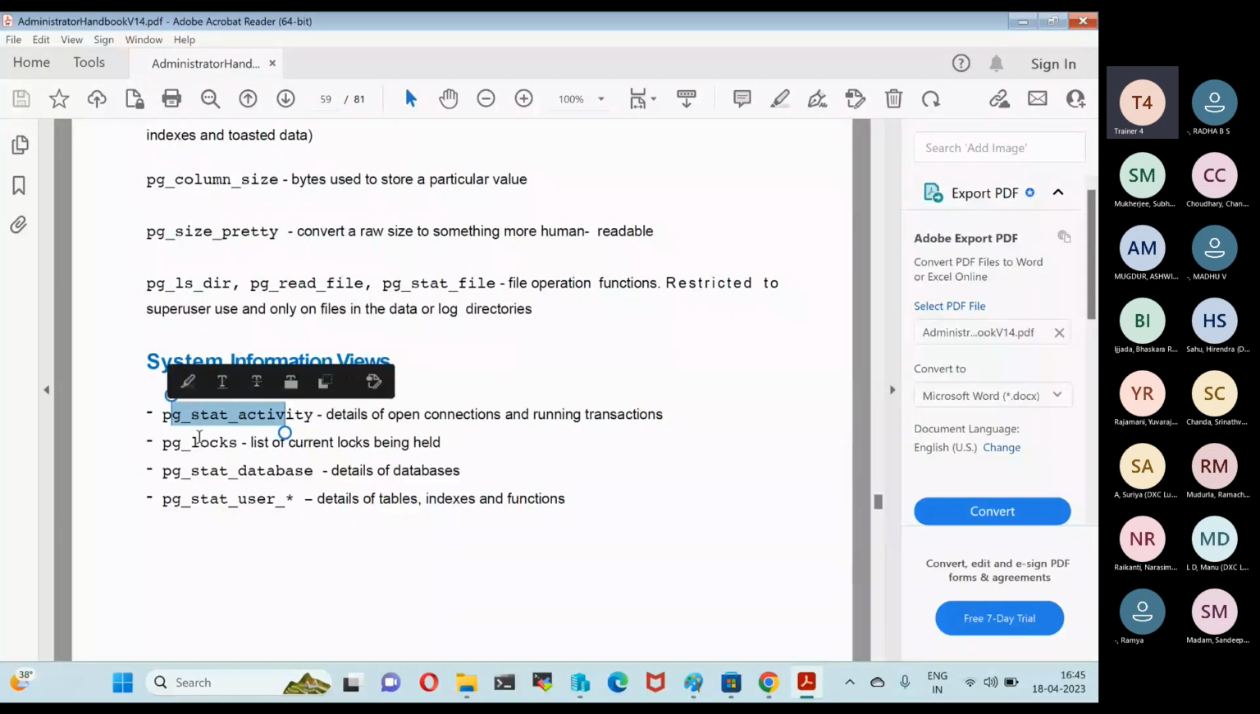Just now we have seen PG logs. Tomorrow we will see more about PG logs. So tomorrow's topics include this PG logs, but it contains the current logs, both allotted logs, that is, the granted logs, and the waiting. So the users who already have the lock and the users who are waiting for the lock. So all the details you can find from the PG locks view.